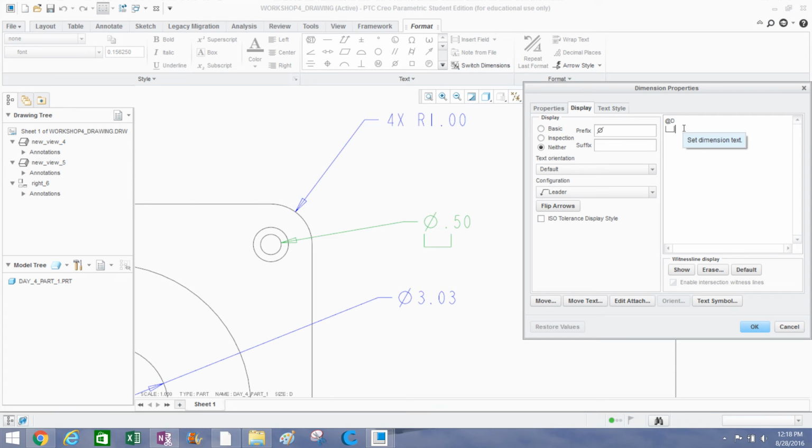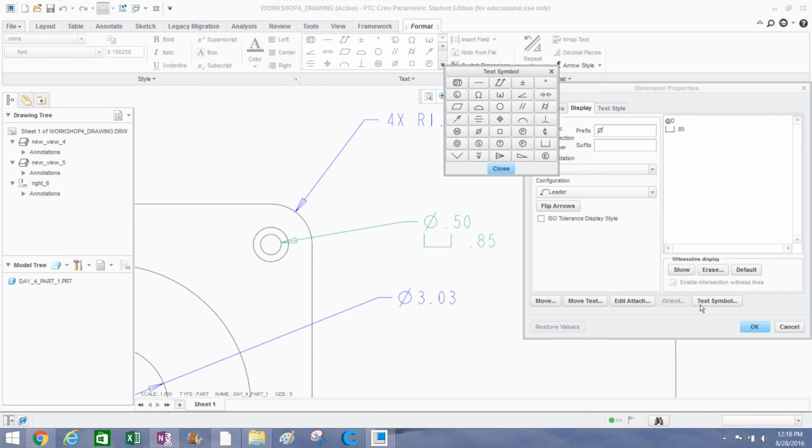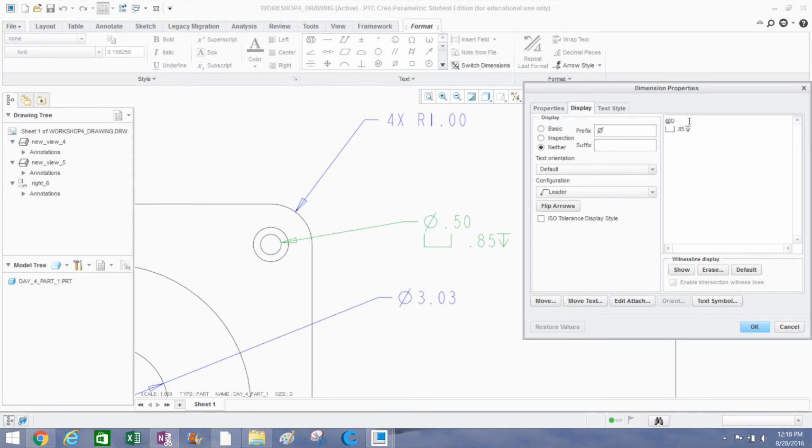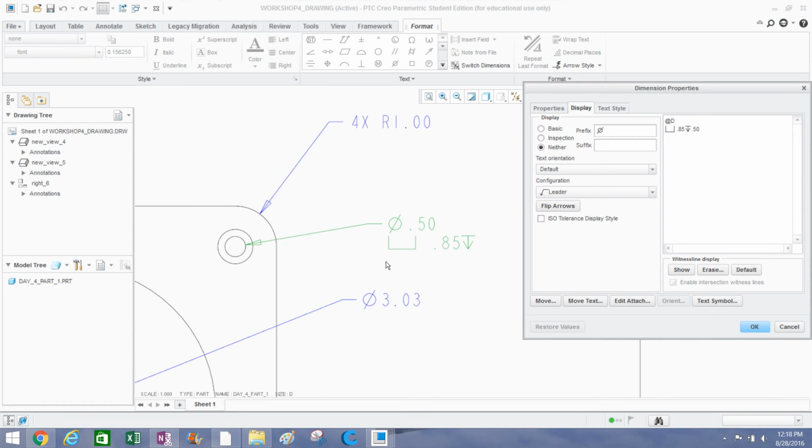So what you do, just put a space in there. I believe we made this 1.85. And we'll go back to text symbols again. We're going to add a depth symbol right here. Close. And put the dimension at 0.50. And you'll notice it adds things as we're going here.